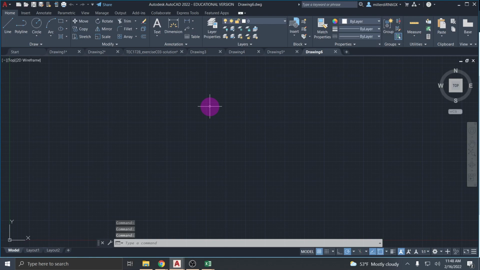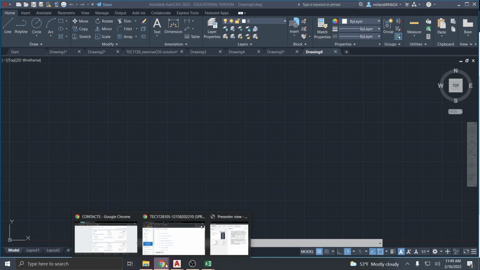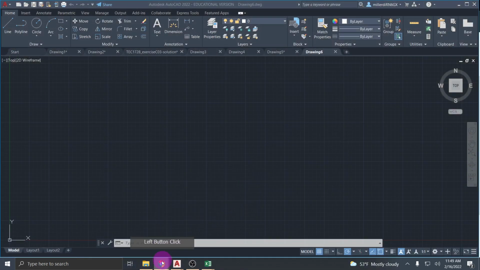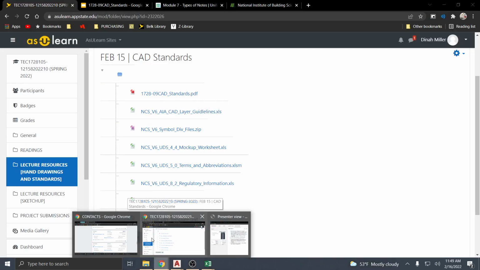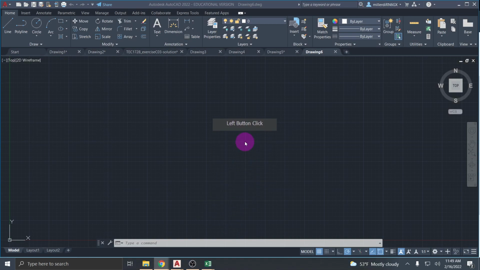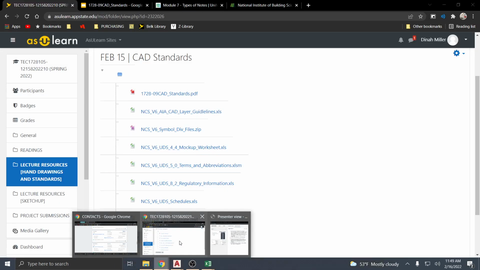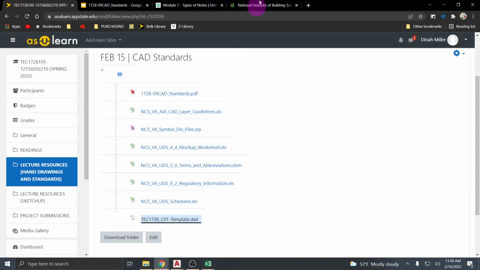But I don't want to get too much into AutoCAD today because I can't see your faces right now, but I bet there are some confused looks. That's okay. Here we go. Nope, that's not what I wanted. I wanted that. There we go.